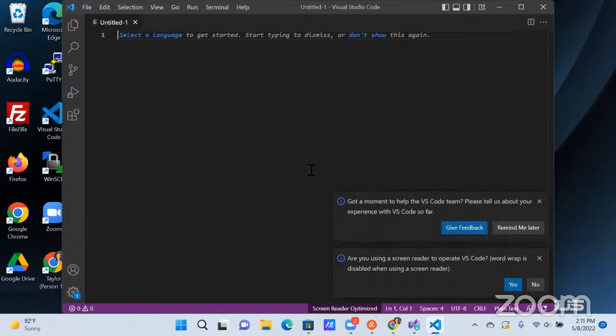Got a moment to help the VS Code team? Please tell us about your experience. So I'm going to go ahead and enable screen reader support. The way I'm going to do that is I'm going to actually go to the notifications area, and I'm going to do a command. Excuse me, I'm so used to being on Mac.